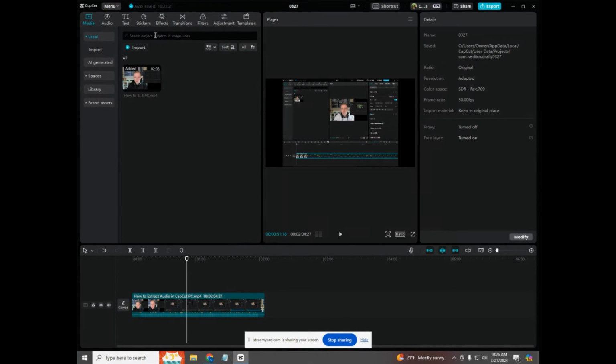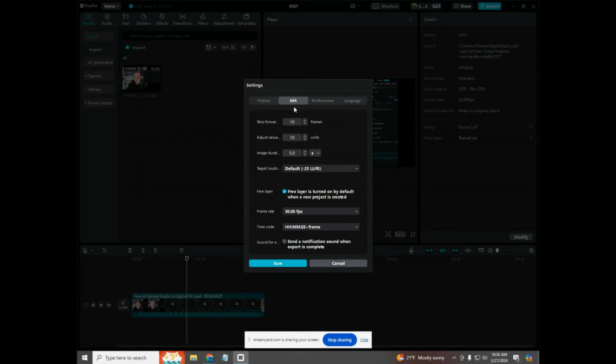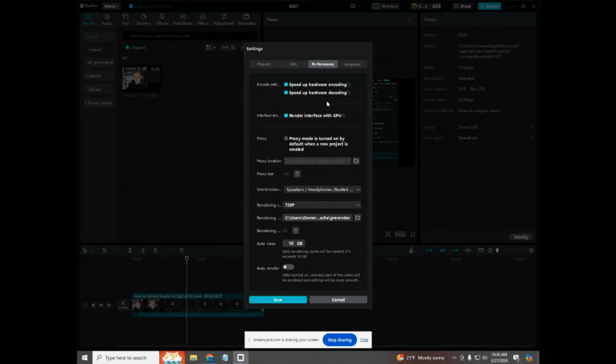What you can also do is go to menu up here, and you can go to settings. It's like the seventh one down. We can also play around with some of these settings. You can lower the frame rate. Like if you go to 30 frames per second, you can lower that. I don't advise doing that because obviously you want the highest quality video possible. You can click on performance. You can also right here, this encode setting, if you unclick this speed up hardware encoding, it may work a little better. I've worked with that as well.